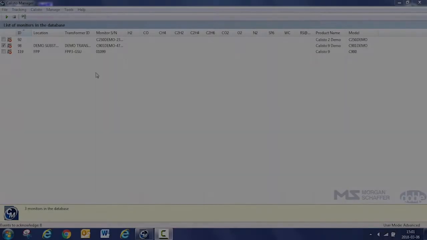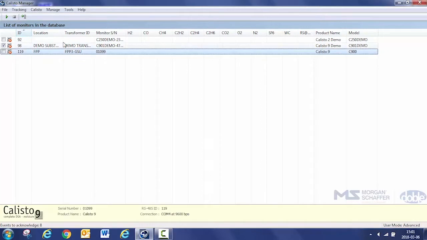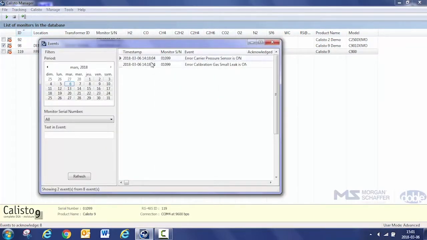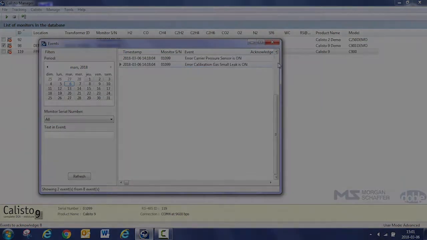Manage. Under the Manage menu on the main window, Events may be selected to view all events that occurred in the time period specified for all monitors in the database. Alarm events and error events will be listed at the time the event occurs.